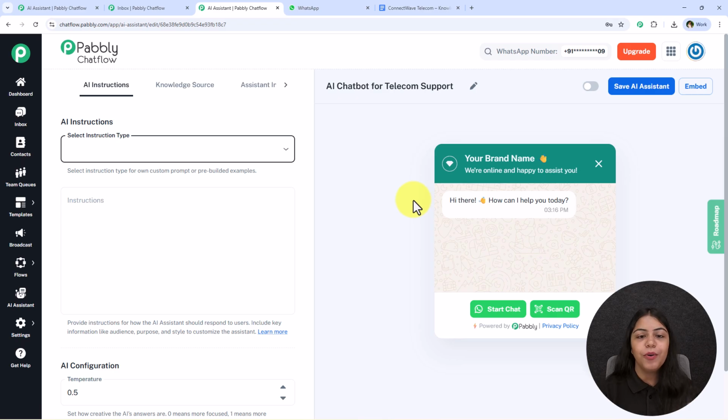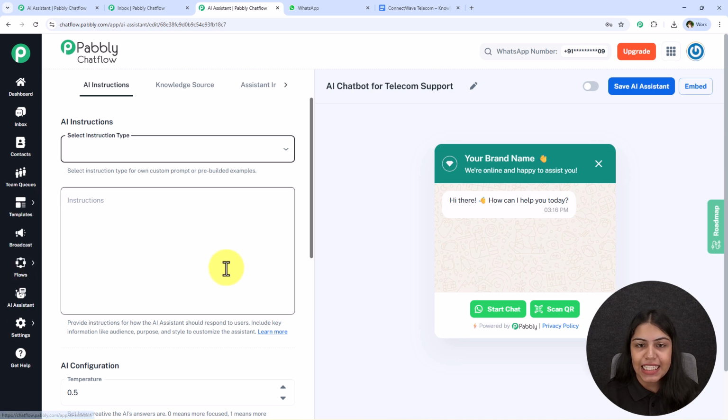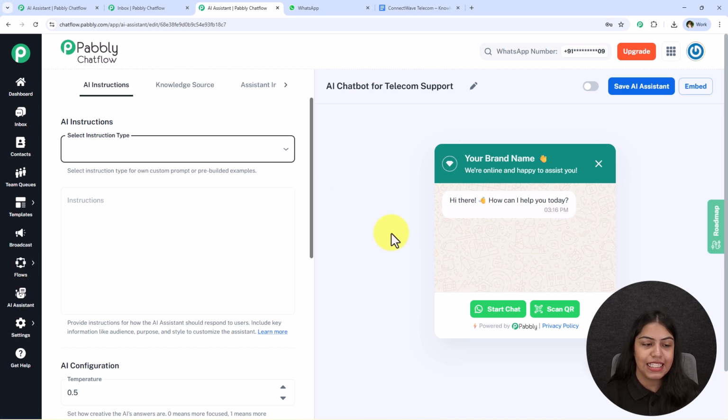And further, if you are a new user, you're going to get the landing page URL of Pabbly Chatflow in the description box below. Go on that URL, and in the top right corner you're going to get the option of sign up for free. So click on sign up for free and you're going to get 100 credits free every month to explore Pabbly Chatflow. After coming inside Pabbly Chatflow, from the left end of the site, go towards this AI assistant and create a new AI assistant, and a window something like this will appear in front of you.